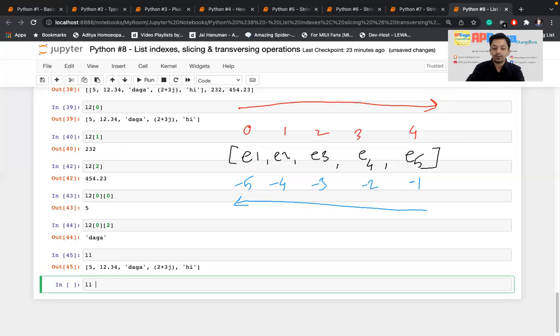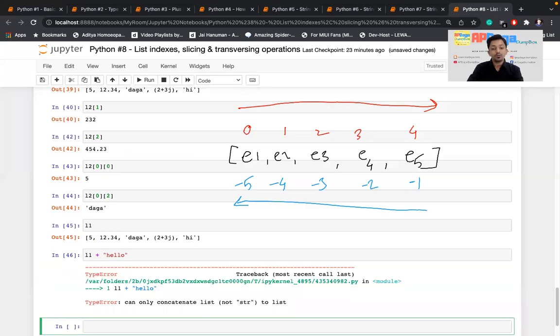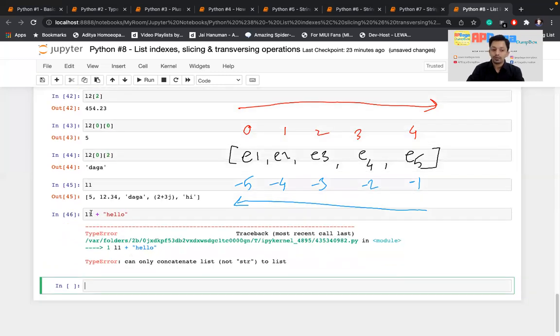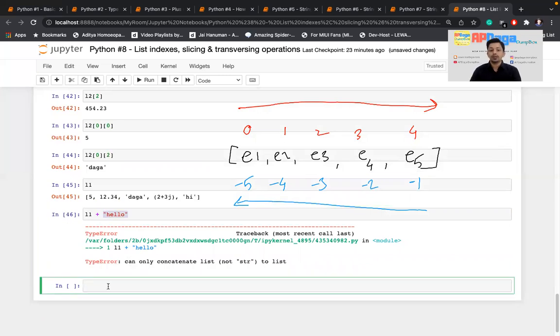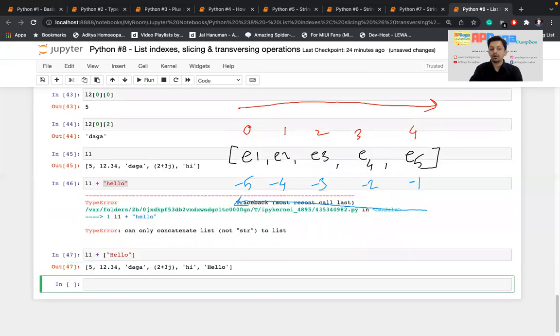What if I do L1 plus some string, that is hello? It won't work. Why? Here I'm trying to operate one list plus another string. The plus operator will work as expected if you have both lists or both strings. But if you take one list and one string, it won't work. The workaround is simple. You can do L1 plus, and pass this hello within square brackets, so it becomes a list with a single element. So L1 plus another list, and it will concatenate like this.